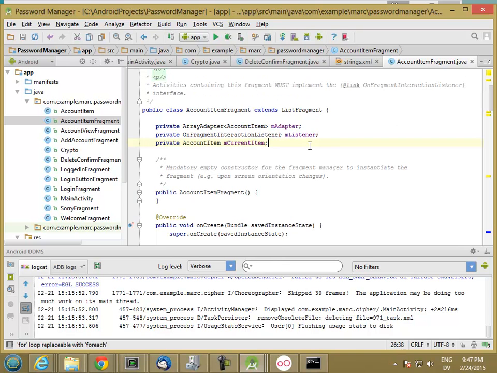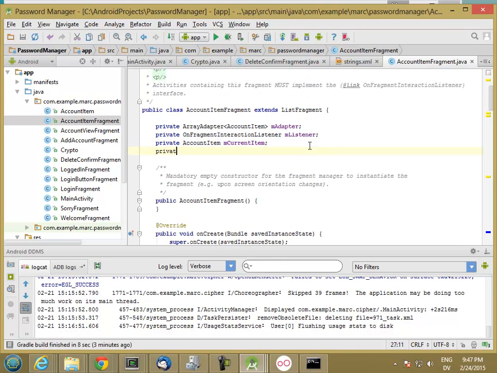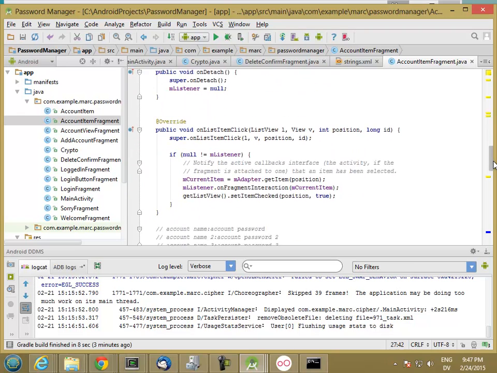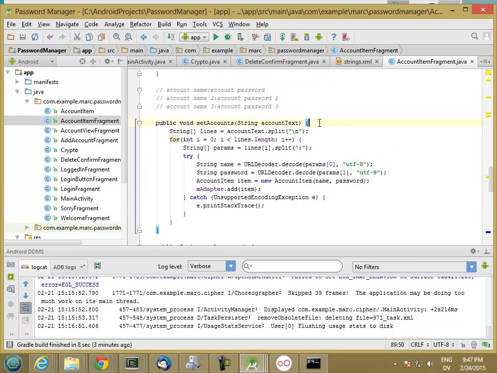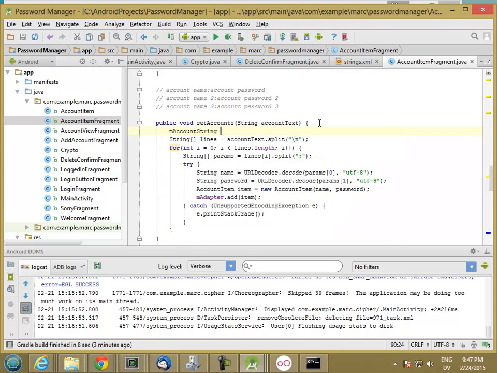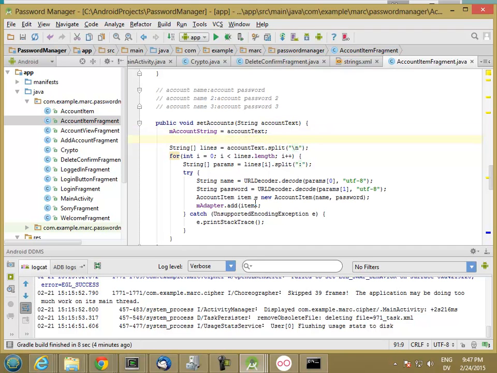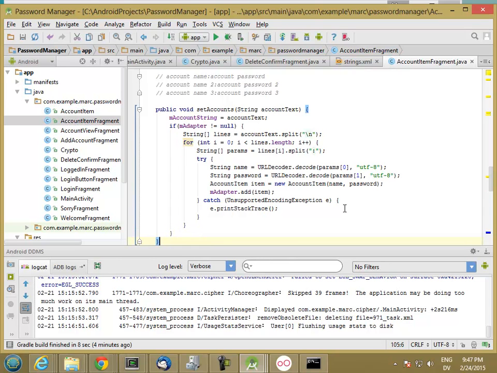Actually, okay, so what I'm going to do is when the user calls set accounts, I'm going to set m account string to the accounts. And then I'm only going to do this part if the adapter exists already. So if m adapter not equal null, then I'll go ahead and do all this stuff. Otherwise, I'm going to skip it.